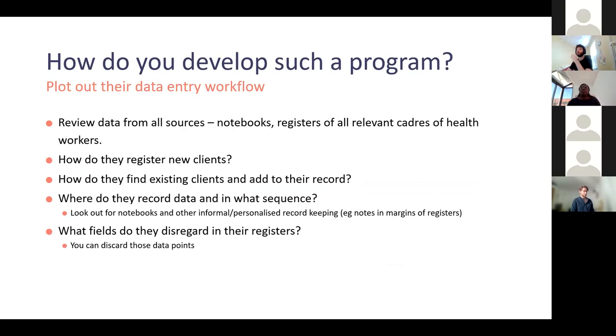So how would you develop such a program that has all these features of clinical decision support, et cetera? What you would do is that you would first of all plot out the data entry workflow for the system. You have to view data from all the sources, like their notebooks and the registers of all the health workers. You have to take notes of how they register new clients, how they find existing clients and add to their record. Because remember, you're trying to create a searchable database, so you want to mimic what they've already done.